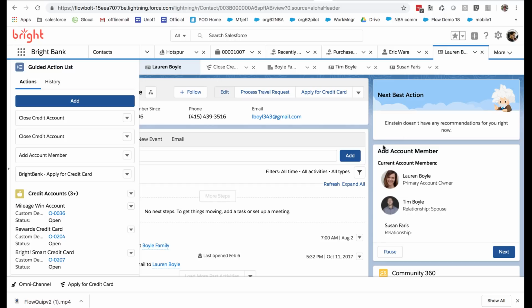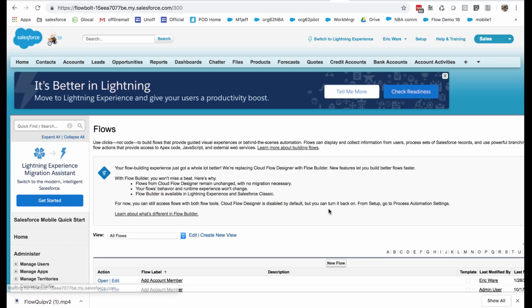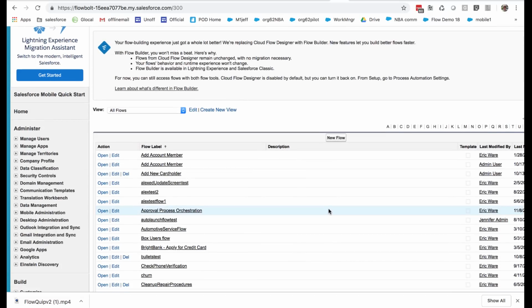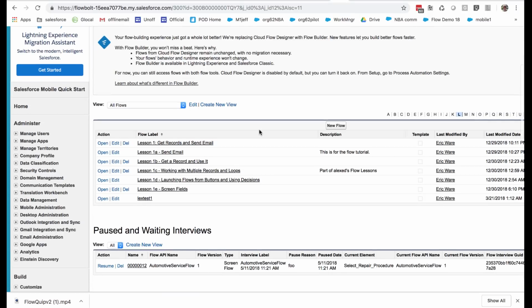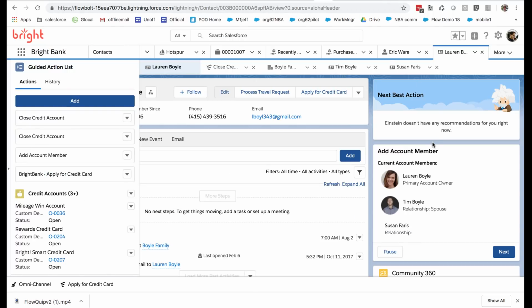So let's replace this add account member flow with the new flow we've created. First thing we have to do, as always, because we want to use this flow in other parts of Salesforce, we have to activate it. So let's go into it and click activate. All right, and now what I'm going to do is I'm going to go over here.